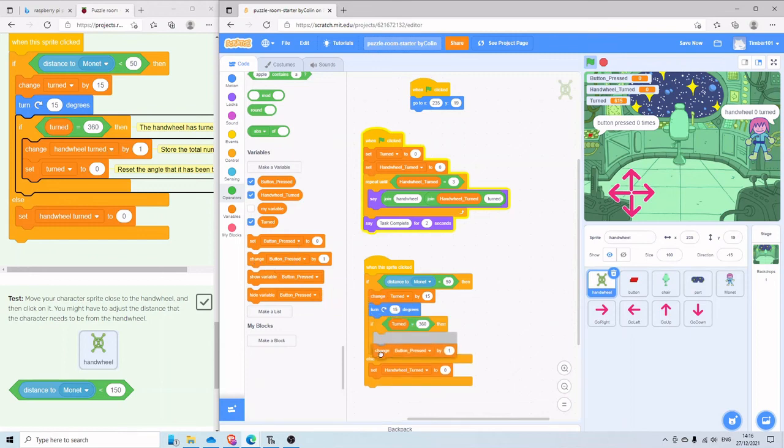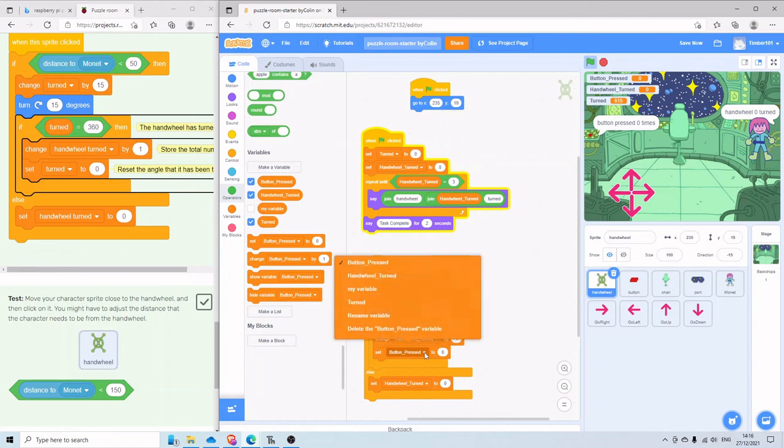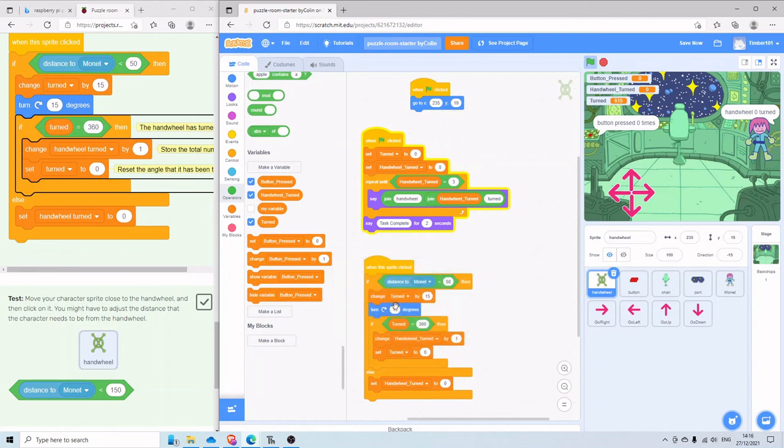So change hand wheel turned by 1. And we're then going to reset turned back to 0. So these are a bit like hands on a clock, aren't they? One's controlling a big rotation, and the other one is counting the number of times it's gone round.